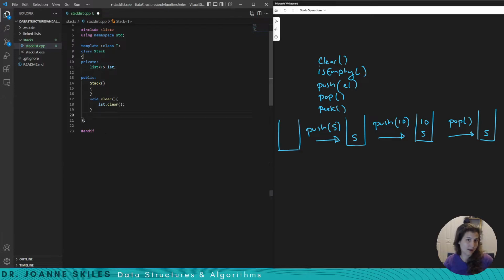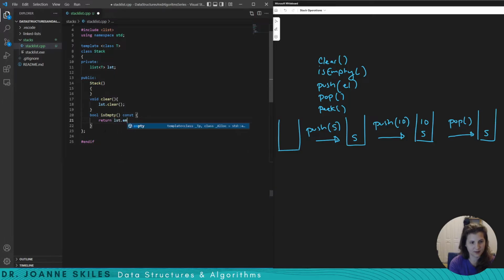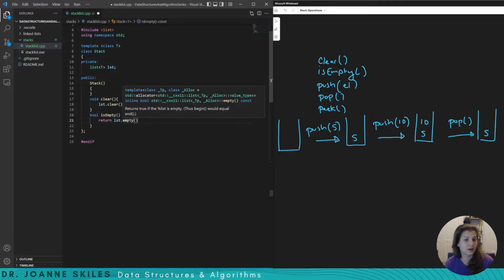isEmpty returns a boolean. It's 1 or 0, and it's actually a constant. So we're going to write bool isEmpty, and this is a const, and this is the type that is actually returned by the list method for our standard template library. So we're going to return lst.empty. This returns a constant boolean, and it returns true only if the list is empty.